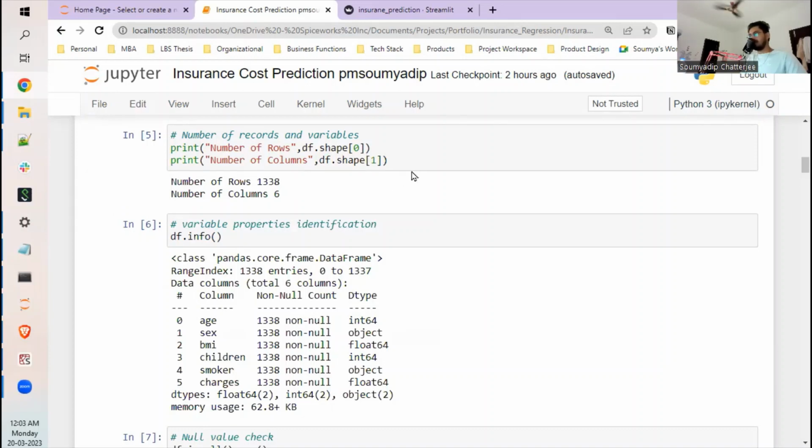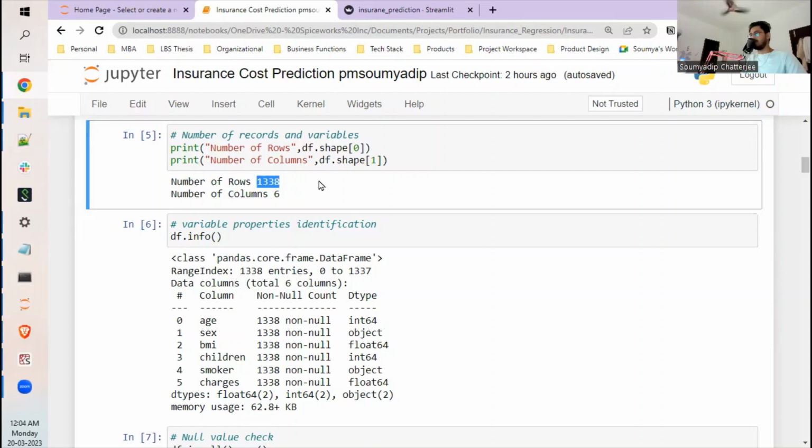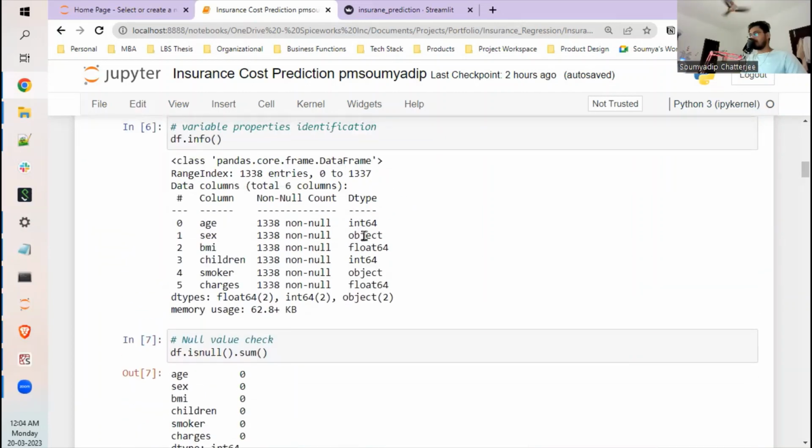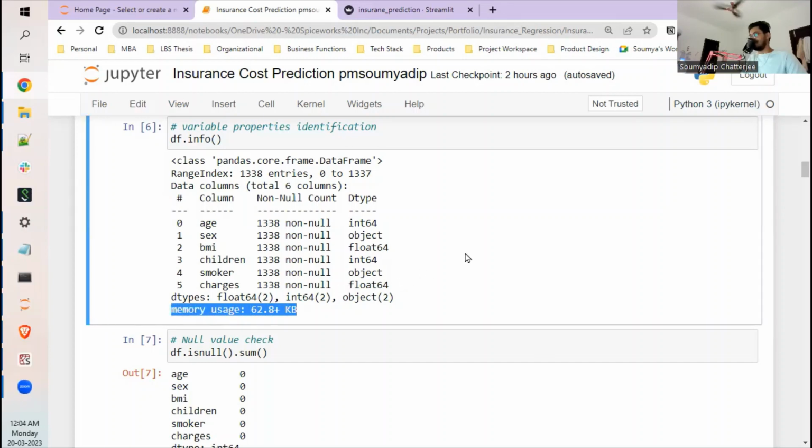And after that, I have done some quick sanity checks on the data, such as confirming the number of records and the number of variables present within the data set, which happens to be 1,338 records and 6 columns or variables. Here I have checked the data type, the attributes, the characteristics of each column, and the total amount of memory that is being utilized to perform all the operations on this data.